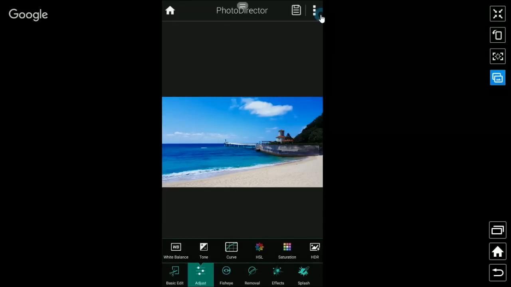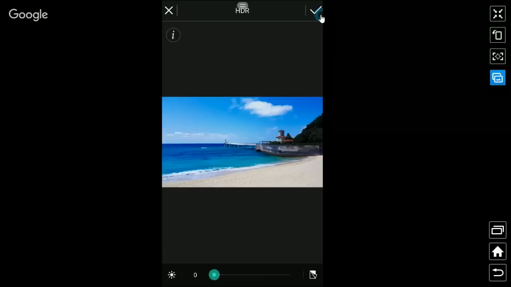And we also have the HDR effect in the adjustment tool. So we can use HDR to enhance more detail or add more like a dramatic look to your photo, like this one. Okay, this is a before, and with the HDR effect, you see everything is standing out.